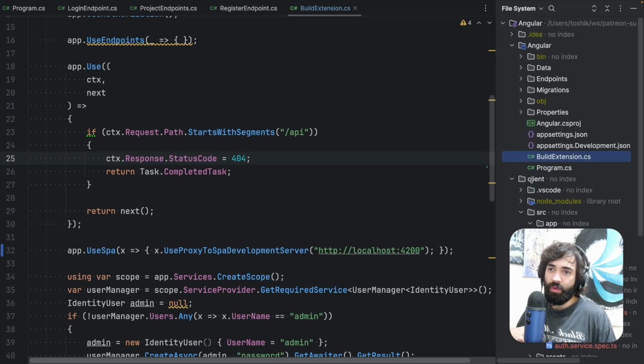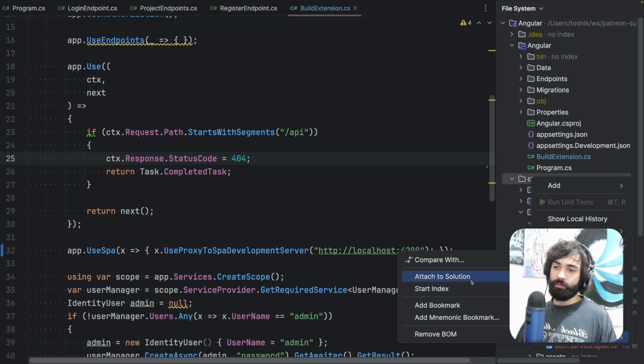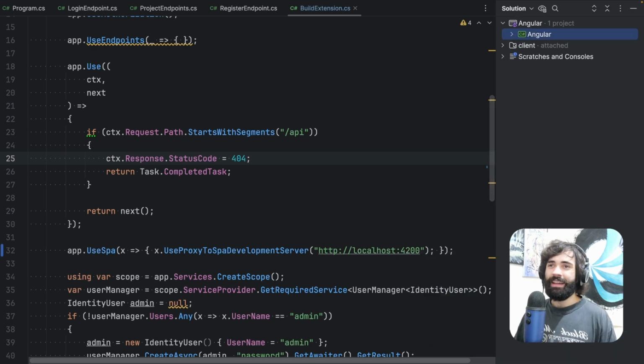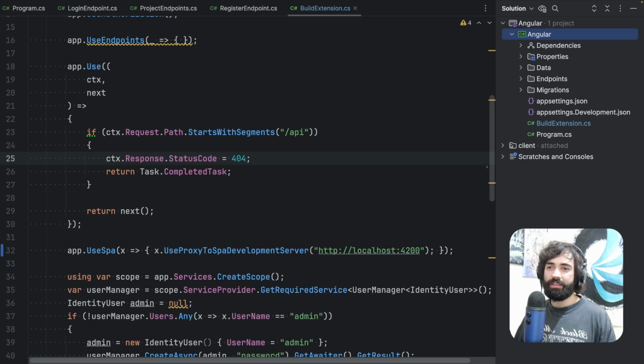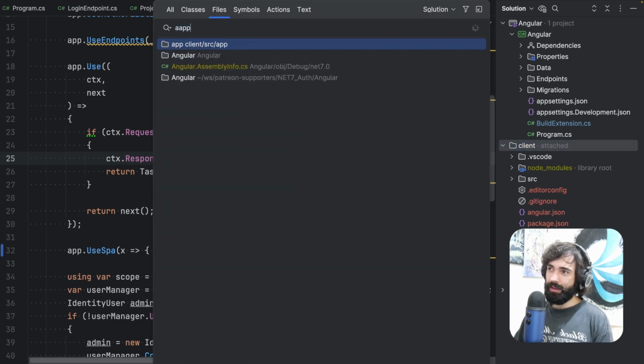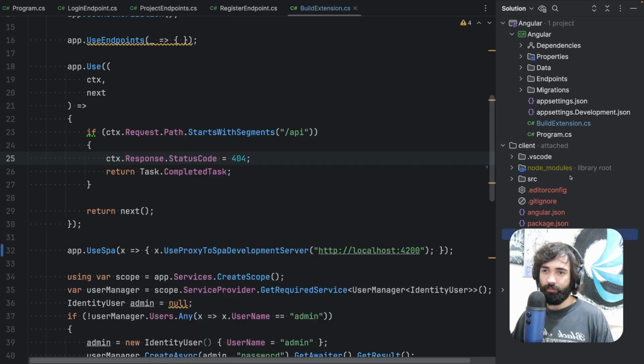So if you go back to file system, you right click on the client and you go to tools, attach to solution. Now it's attached to solution, and again, it's almost the same as if it would be inside your solution, inside one of the project folders, but now it's just kind of like outside, but still inside, if that makes sense. Okay, so anyway, it's indexed now, and you can do your app dot, and well, you can effectively do everything that you could before.